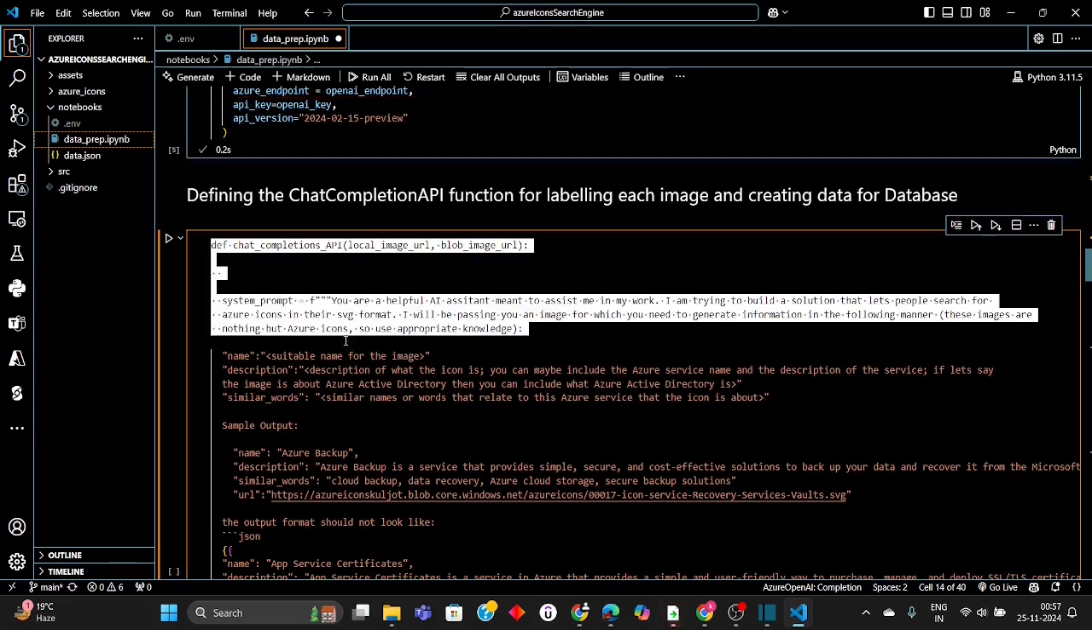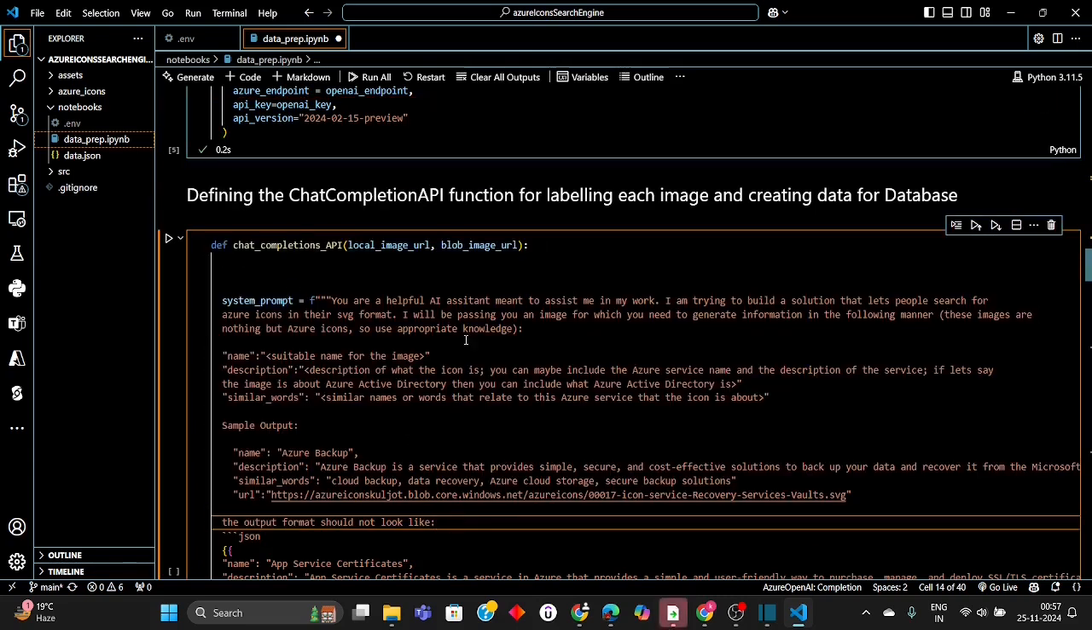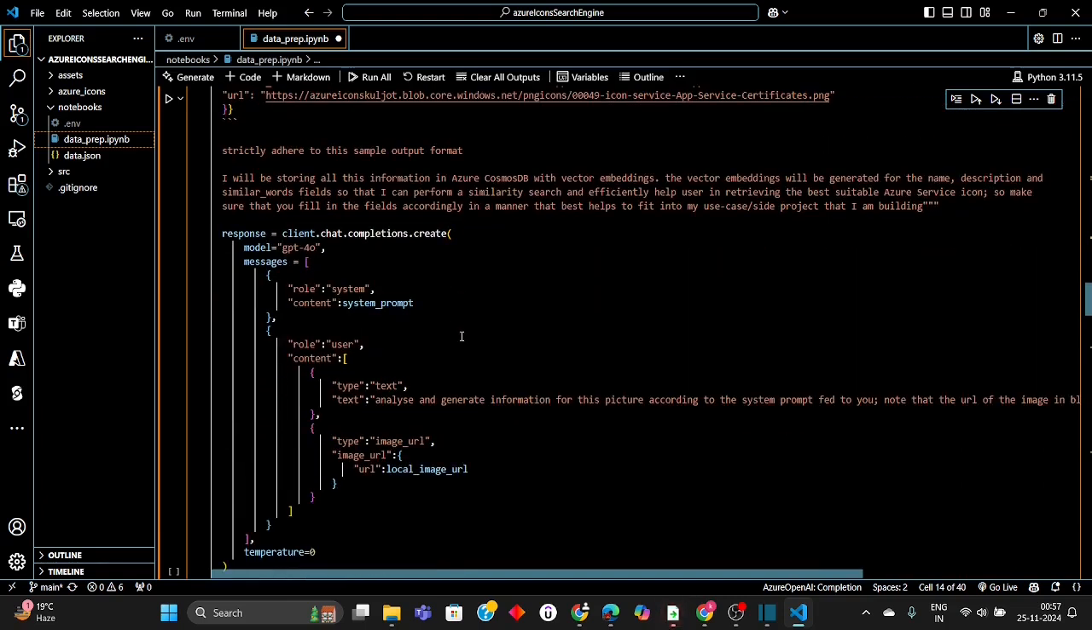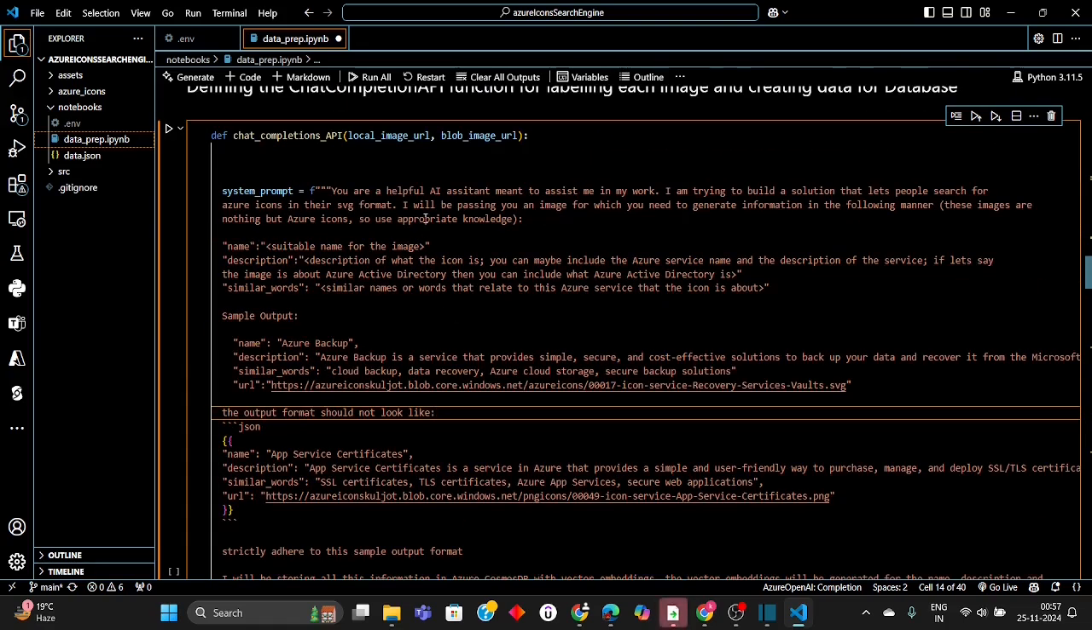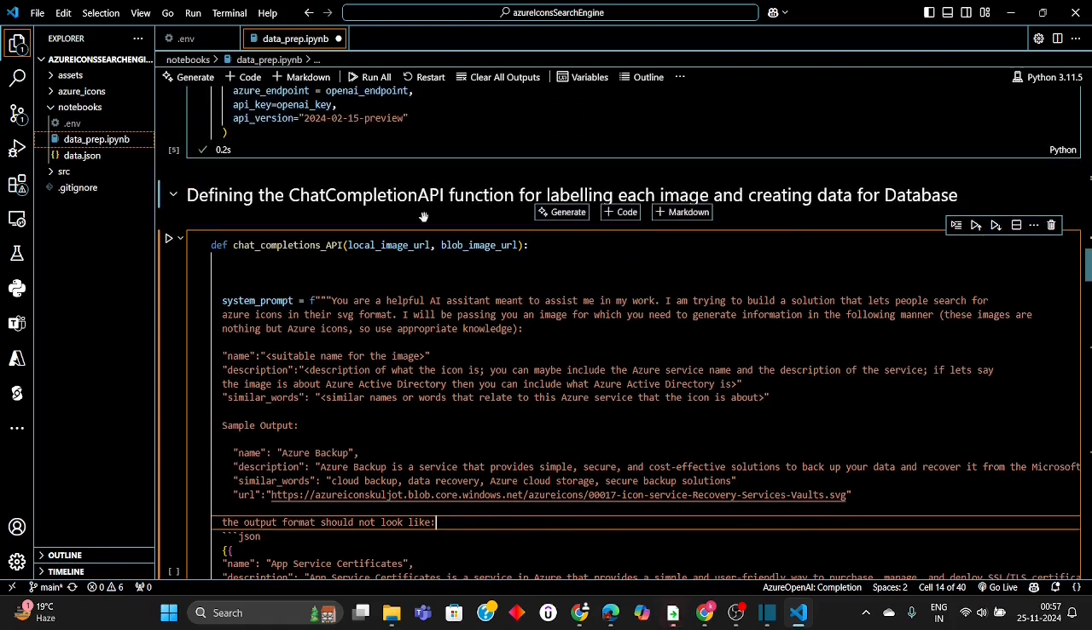And now this is where the main function is written. So this is the main heart of the first phase of the logic behind the search engine, that is data preparation. So a thing to be noticed here is, because I have a lot of SVG icons, manually generating text fields such as name, description, and similar words for each SVG icon manually is just a time taking and a laborious task in itself.